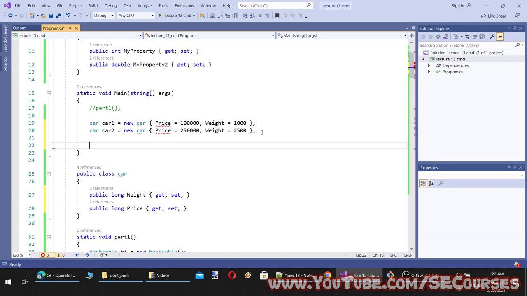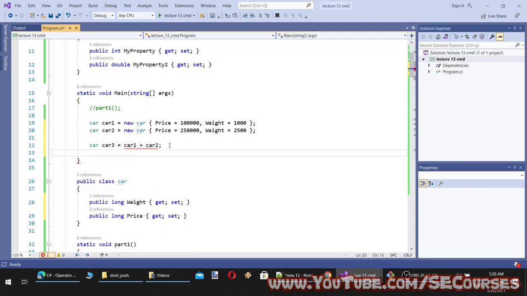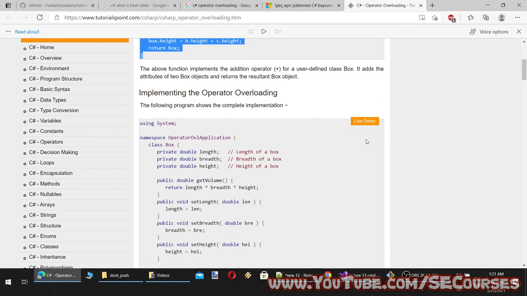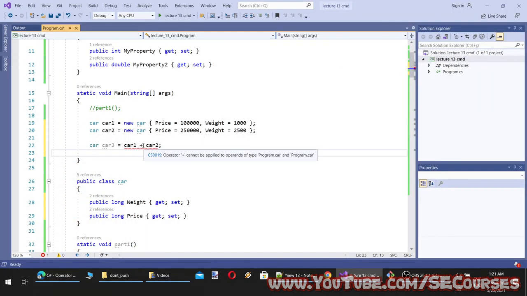Then let's make something like this: car3 equal to car1 plus car2. You see, this is not working because we don't have a plus operator. So we need an operator for the plus sign, and we are going to write an operator overloading for this. I think it may suggest us a solution. So potential fixes, nothing.